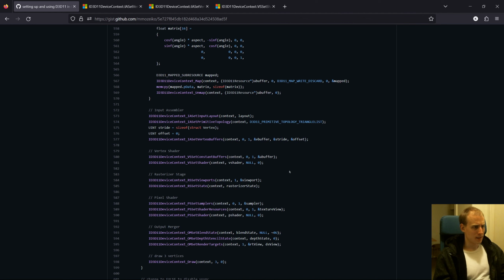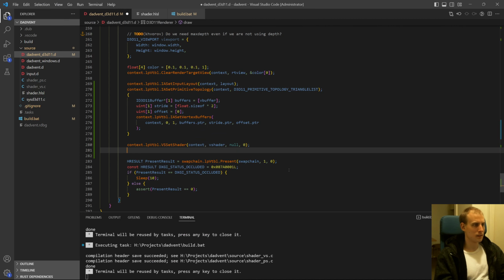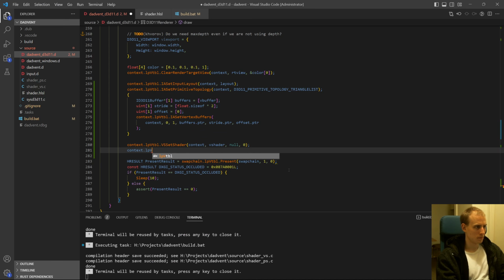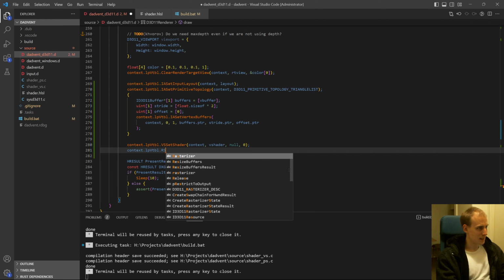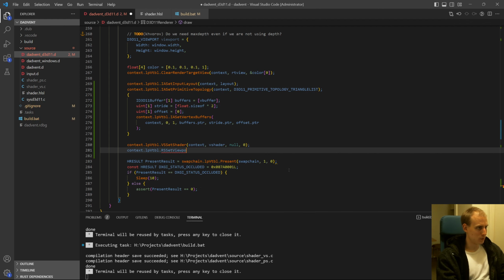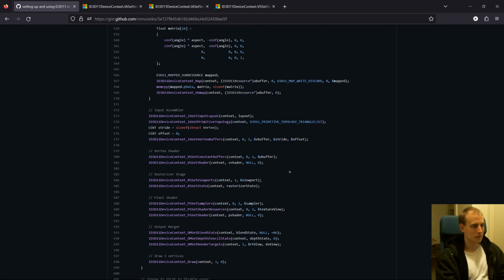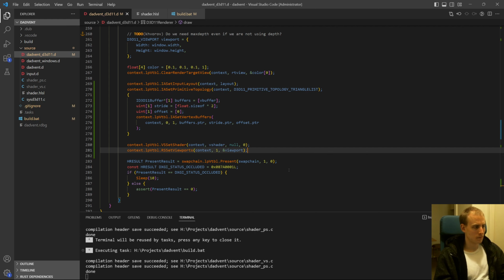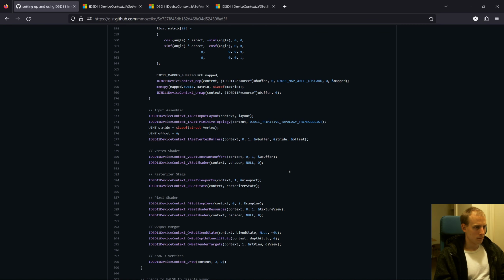Rasterizer stage. RS set viewports, in the context. RS set viewports, context. And then RS set state.